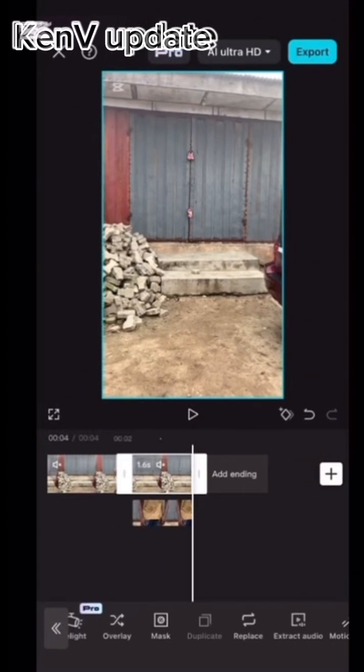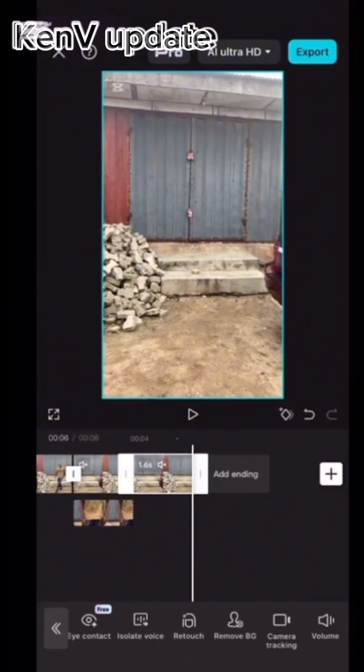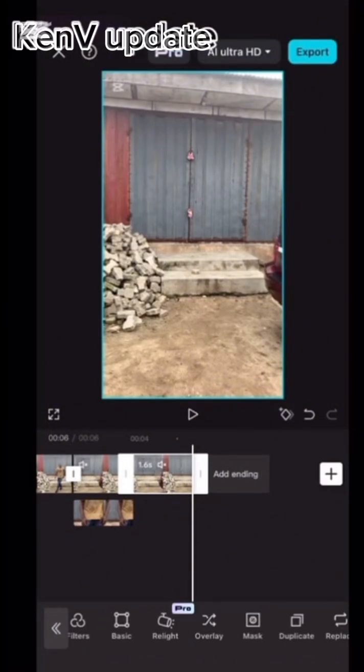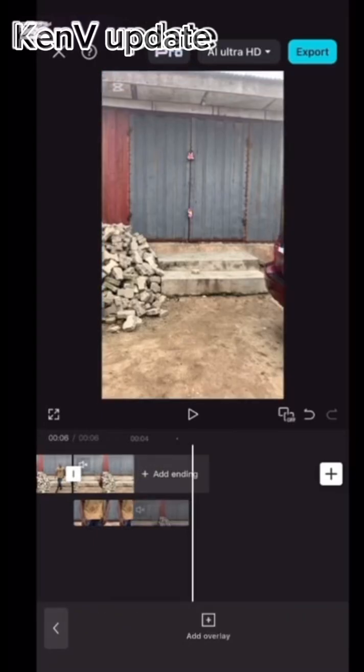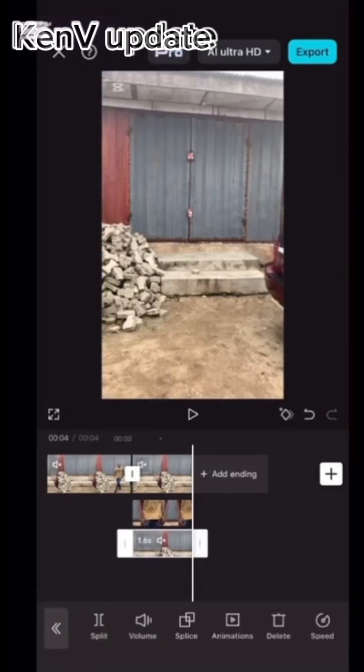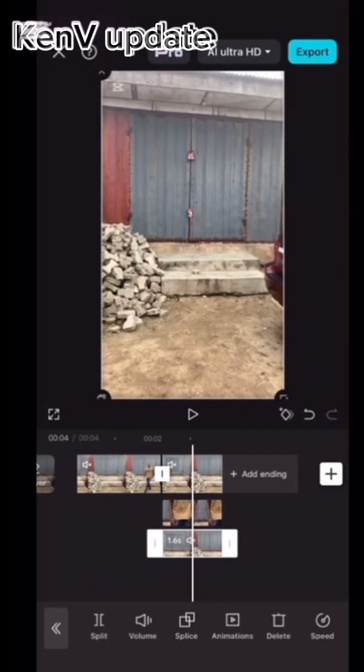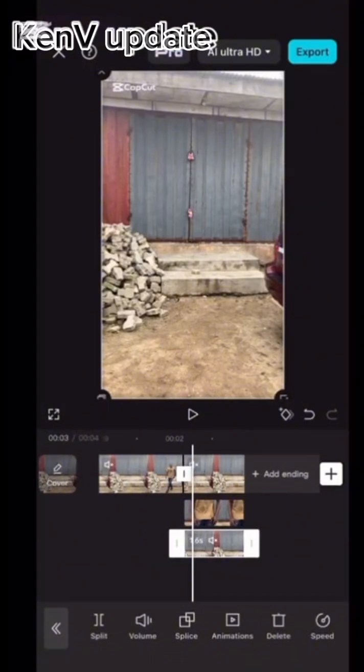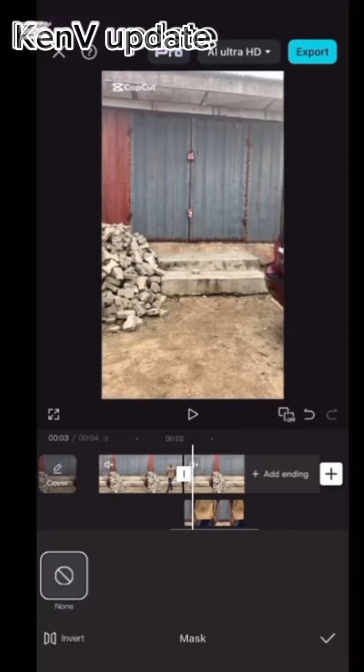Click on the background and look for duplicate. Alright, locate duplicate and duplicate it. Look for overlay. Click on overlay. Look at overlay. Click, then click it to drag it under this one. So you are going to be clicking it to go and look for mask. Locate mask, guys. Go and look for mask. Alright, click on mask now.